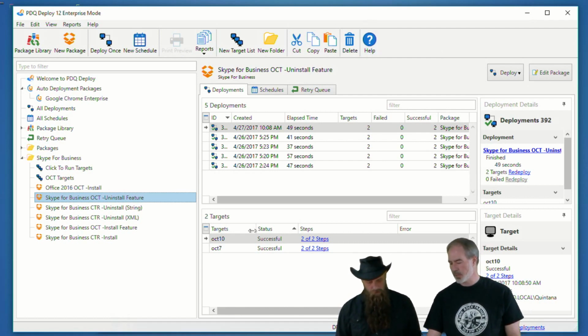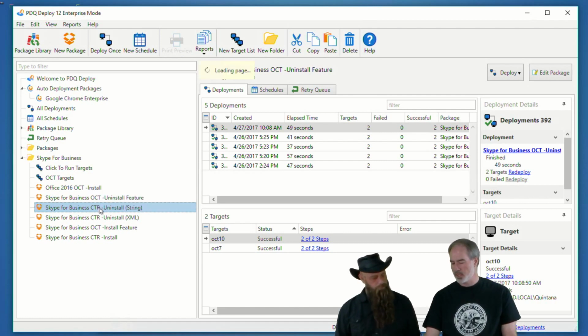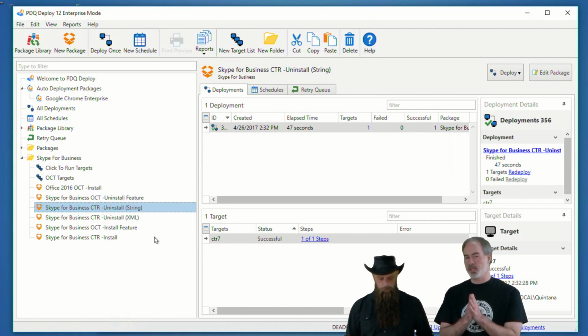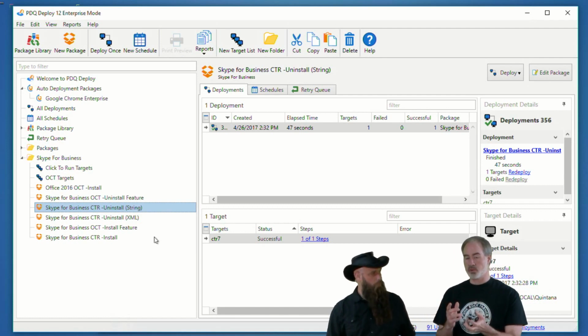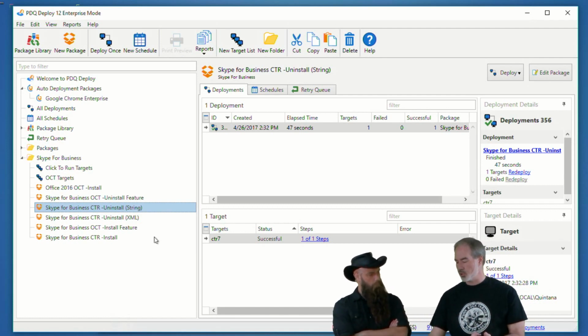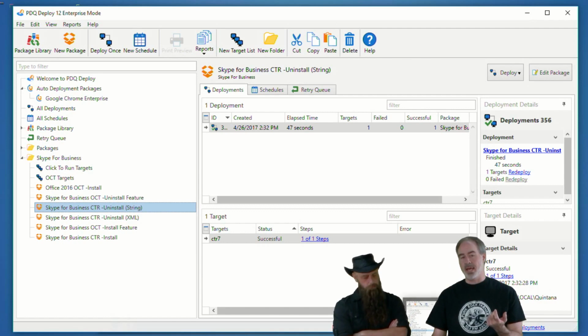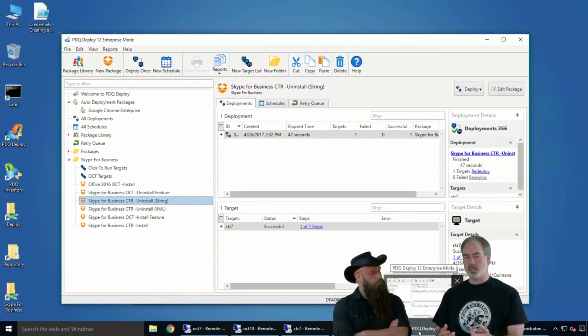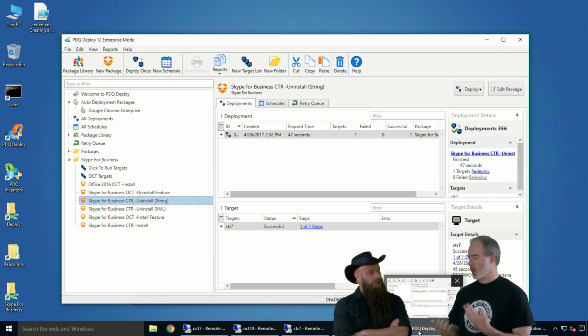Okay. So we're good. All right, so now we're going to do the uninstall. There's two ways actually of doing an uninstall for the click-to-run version. You can use the uninstall string, which you can find in PDQ Inventory, and you can also use an XML file removal. And it sort of just depends on what it is that you want to do. Do you know why you would choose one or the other?